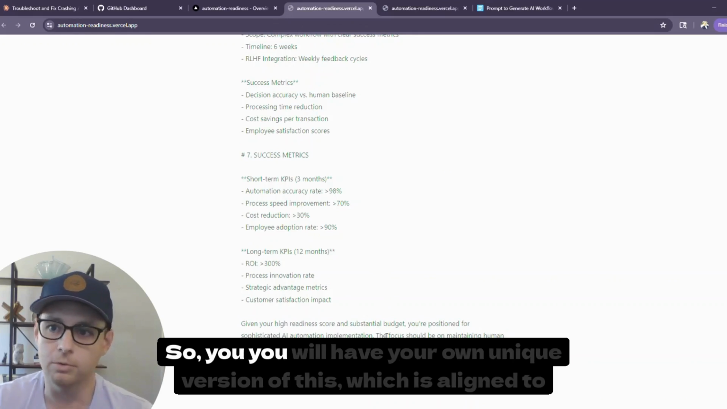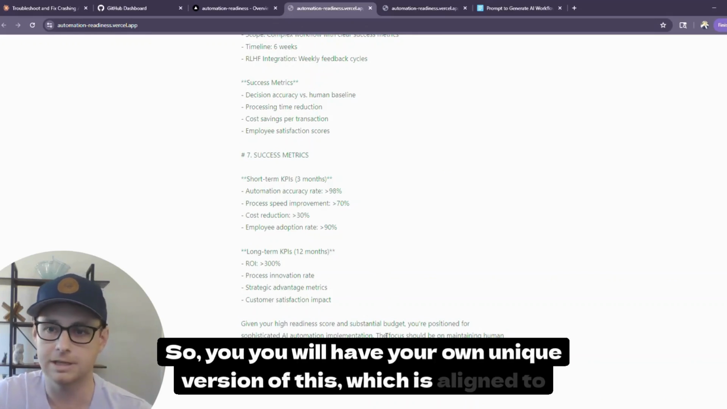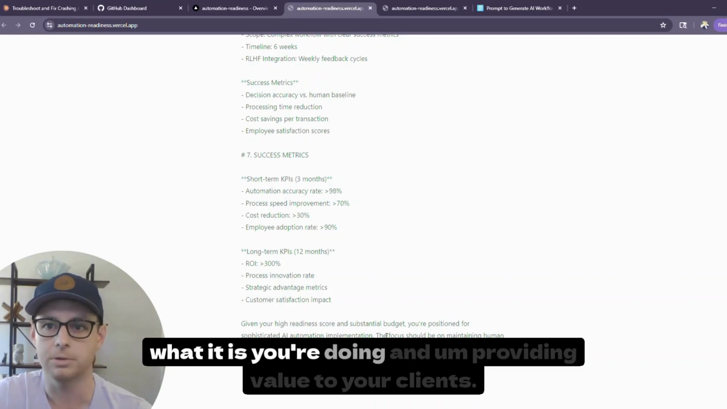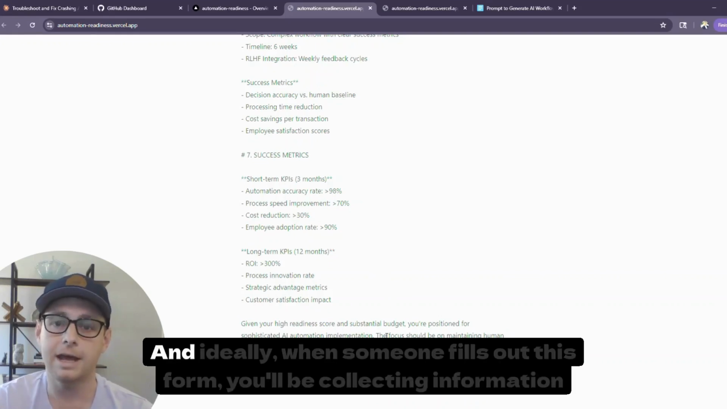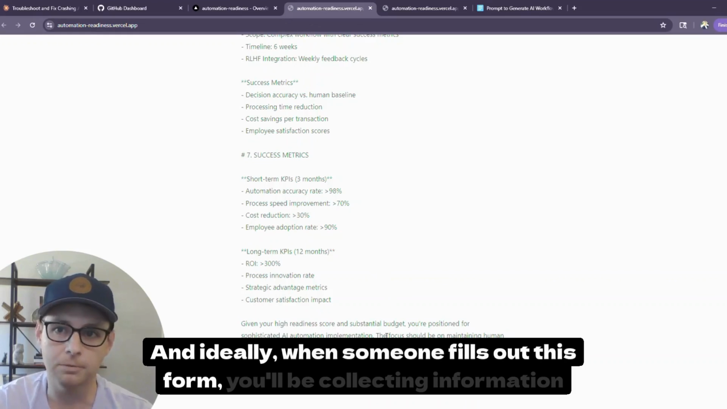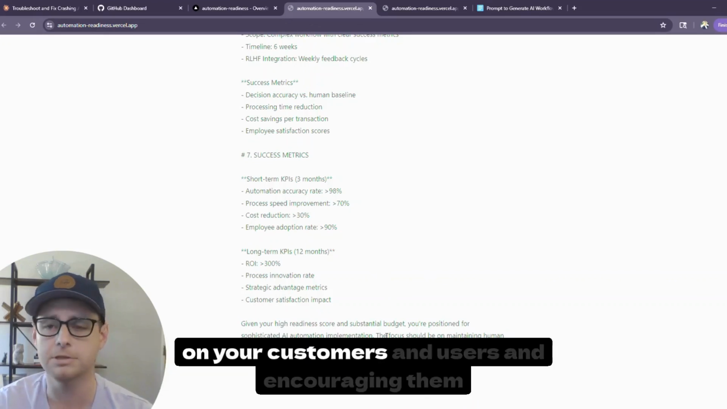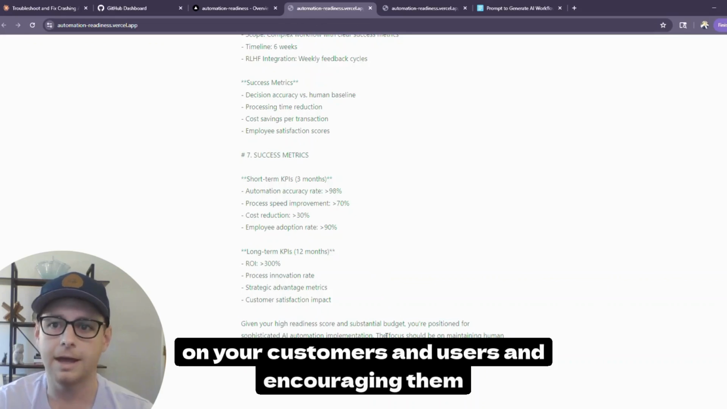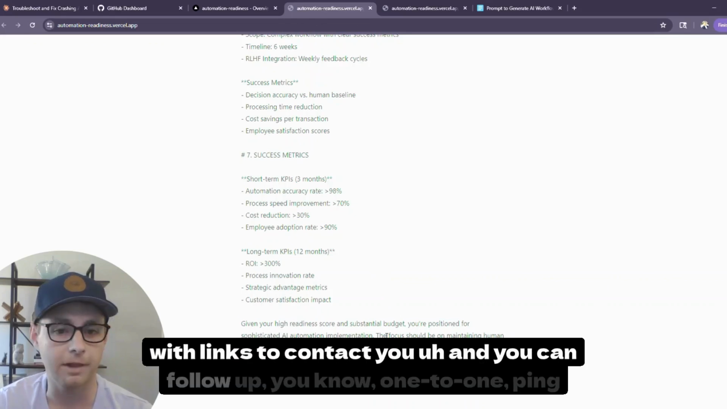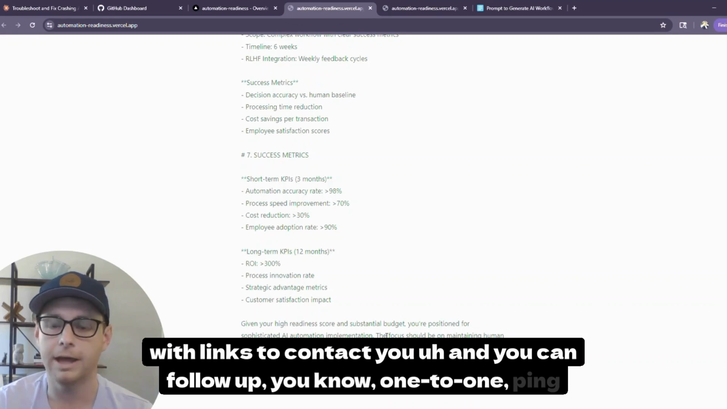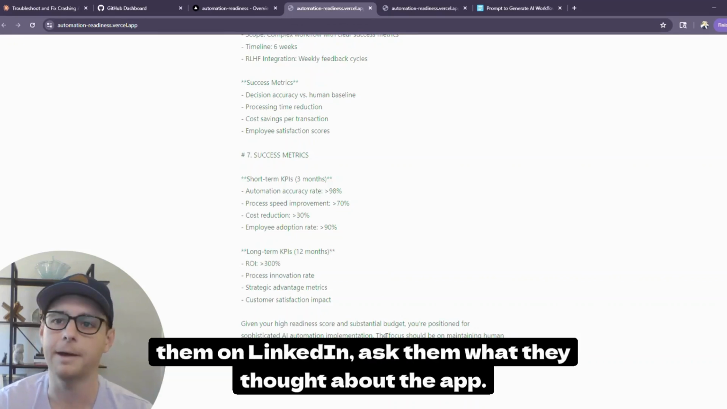So you will have your own unique version of this, which is aligned to what it is you're doing and providing value to your clients. And ideally, when someone fills out this form, you'll be collecting information on your customers and users and encouraging them with links to contact you, and you can follow up one-to-one. Ping them on LinkedIn, ask them what they thought about the app.